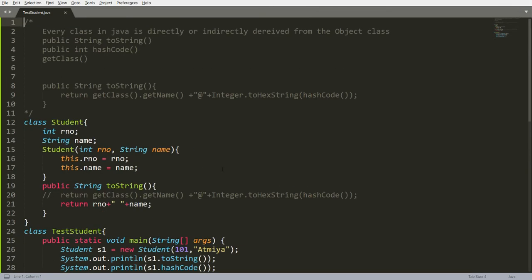So we can say that the Object class is the super class of every class. And I explained the methods toString, hashCode, and getClass. In the next video, we will discuss the equals function in the Object class.